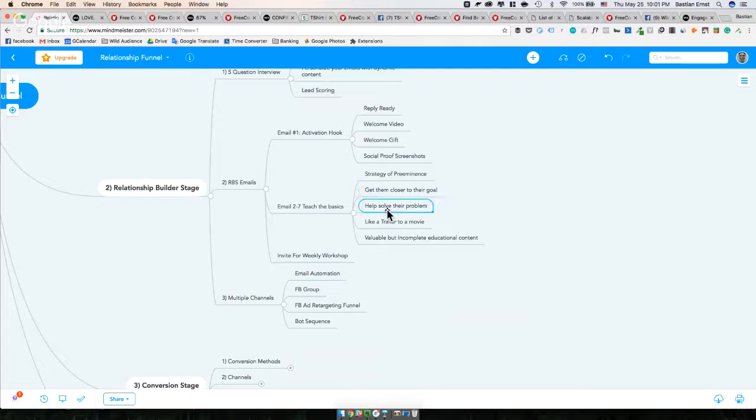You want to help solve their problems. You want to teach them stuff. And here is the key: you want to send them valuable, but incomplete educational content. Valuable but incomplete. Remember that for a lifetime. It's like a trailer to a movie. You tease them, you give some things away, but never all. The paid product is everything.